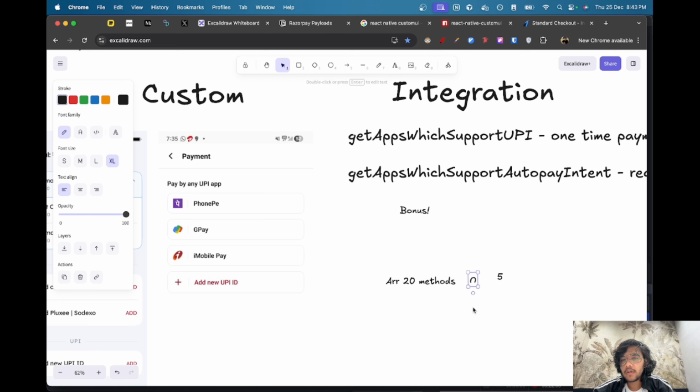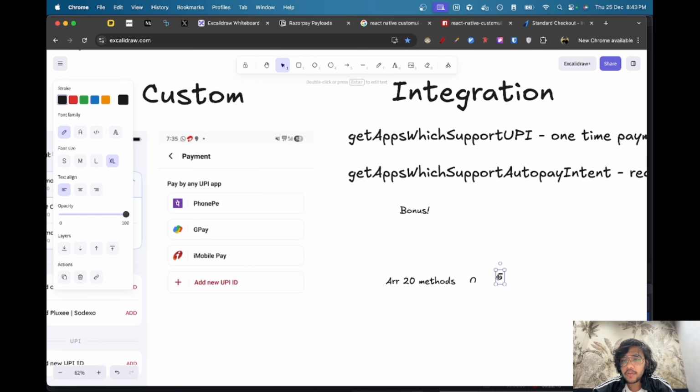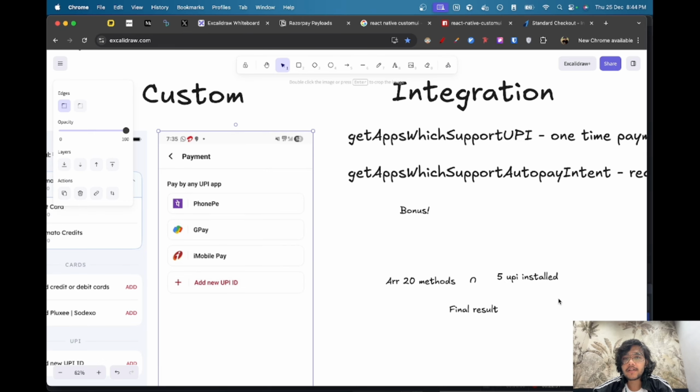So from the backend we get 20 methods, right? We only want to show out of these 20 methods, the ones which are among the 5 UPI apps installed on the phone, which are given by this, right? So we'll intersect these and show the final result on the screen. That's how this works, right?